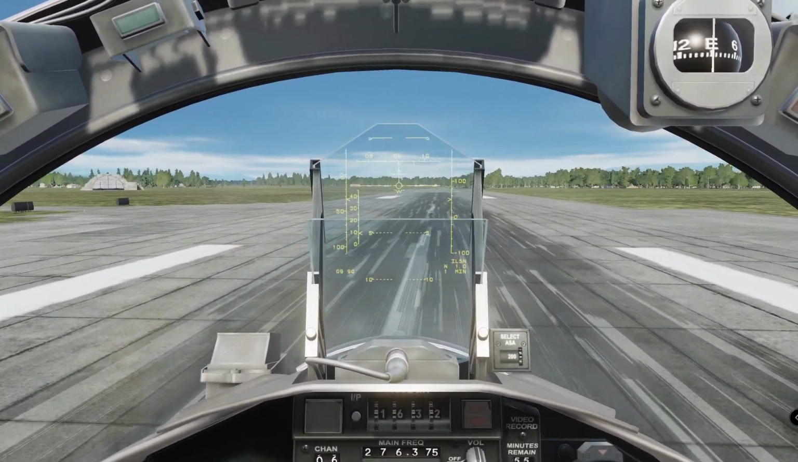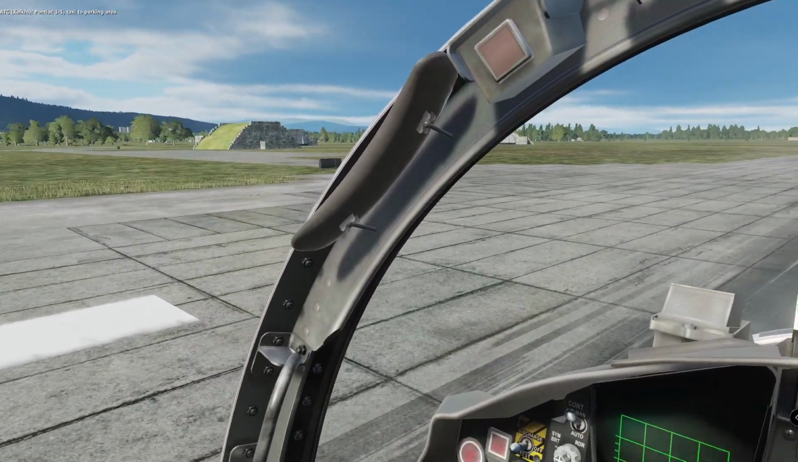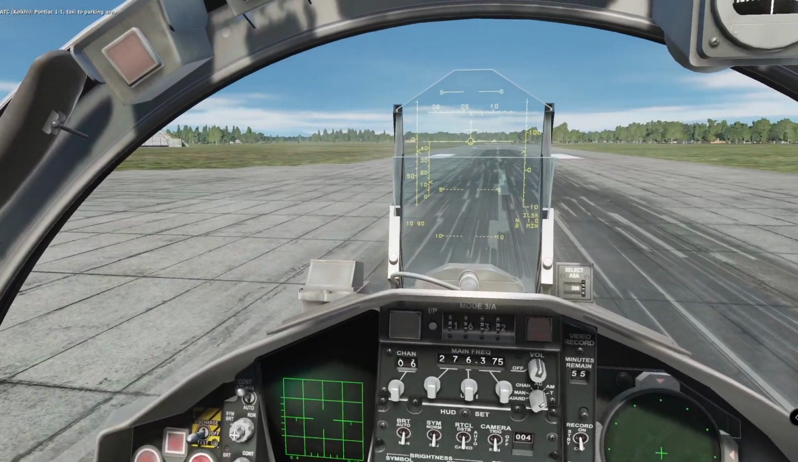Stand on the brakes. Okay, we're at a safe taxi speed, so I'm going to bring my flaps up, retract the speed brakes, and taxi off. Let's see that one more time.